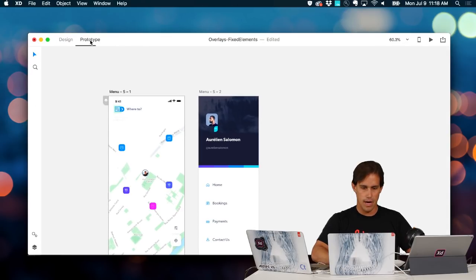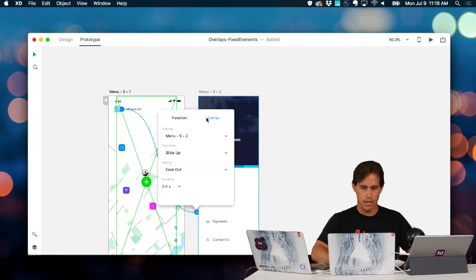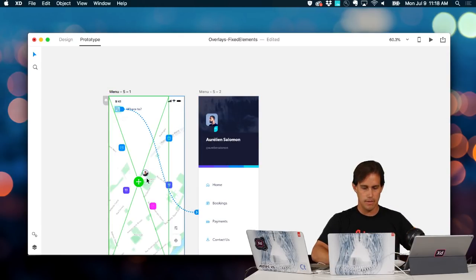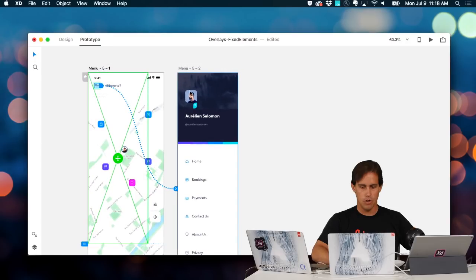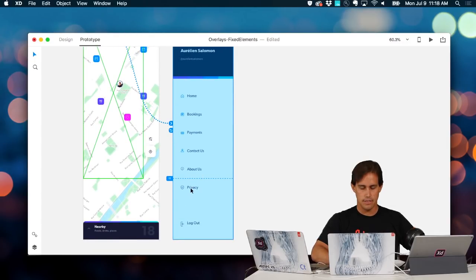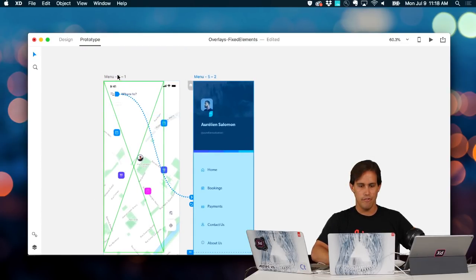But now what I want to do is, whenever I tap on this hamburger menu, I want to call this overlay, and this is gonna come from the left, so slide right, and I'll position it right there. And as you can see, the overlay also has scrollable area, the fold represented there at 812.